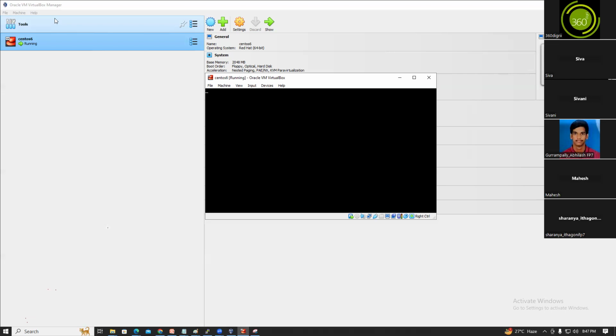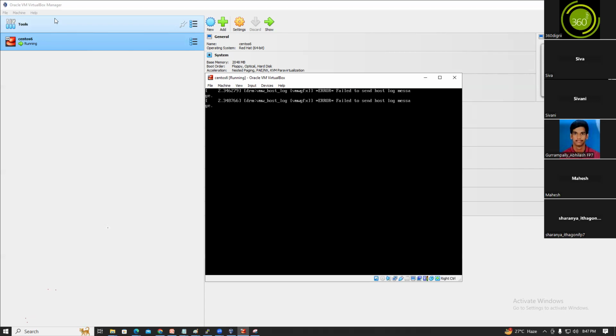Why is every company using Linux OS to deploy their applications? Because Linux is open source, free of cost, highly secure, and portable. That's the reason everyone is using a Linux OS to deploy their applications, right?